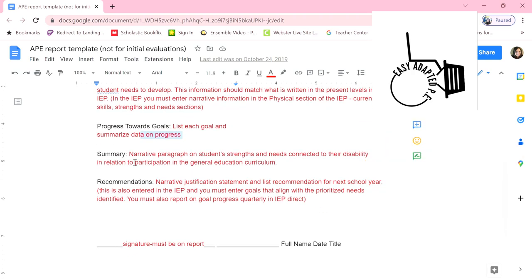The next thing is the summary. You're going to add a little bit of summary, basically a narrative about the student's strengths and needs connected to their disability in relation to their participation in general phys ed. That's basically saying the student is doing a wonderful job, but they're continuing to require some modifications and adaptations to the general physical education curriculum in order to be successful.